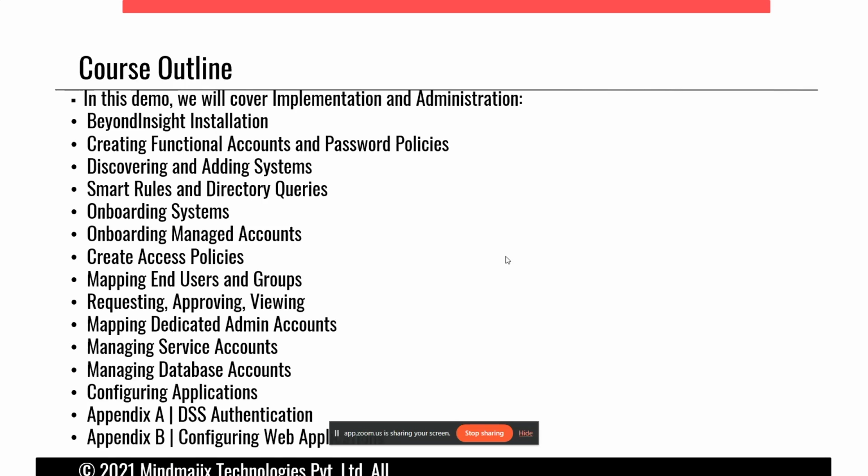Creating an access policy. An access policy defines how much time we get access. For example, someone says we can get access during office hours, like 9 a.m. to 6 p.m. We can create an access policy for that. After 6 p.m., it can go to approval requests.